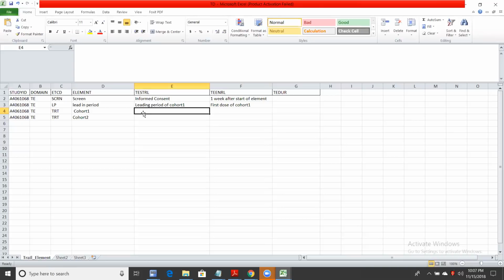Now here, what information are you going to specify? Now you tell me. For cohort 1, whether the dose has to be taken, or the first dose of cohort 1. That's it, correct. First dose of cohort 1. Next one, cohort 2: first dose of cohort 2. That's it. Simple.